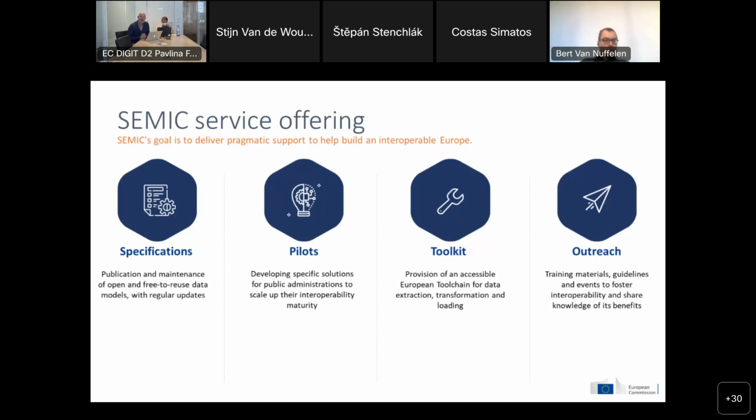We also make pilots. That means we create the opportunity to test our solutions, and we are currently working on a Wikidata installation for the creation of knowledge graphs. We have an LDS solution for core registries. We have the core vocabularies, which are a pillar for SEMIC. And you can find more information on the SEMIC Support Center about the ongoing pilots.